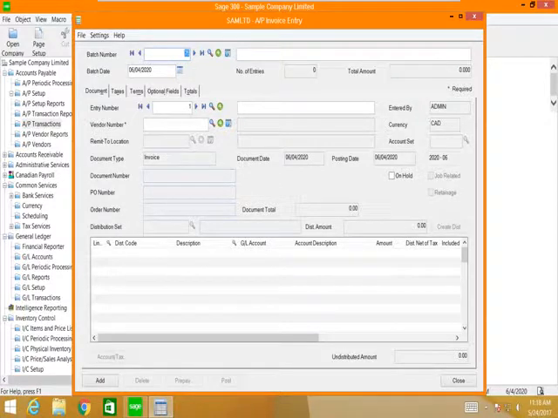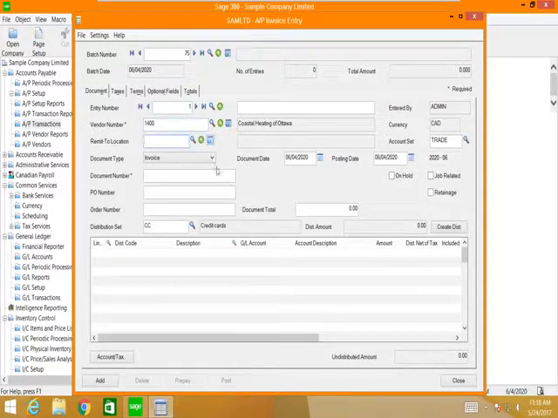I add the vendor. And the vendor, again, 1400, I'm going to stick with that. As I mentioned before, I'm not going to enter the entry description and the batch description, but you should do this. I'm just doing it for the sake of efficiency to get things done very quickly.